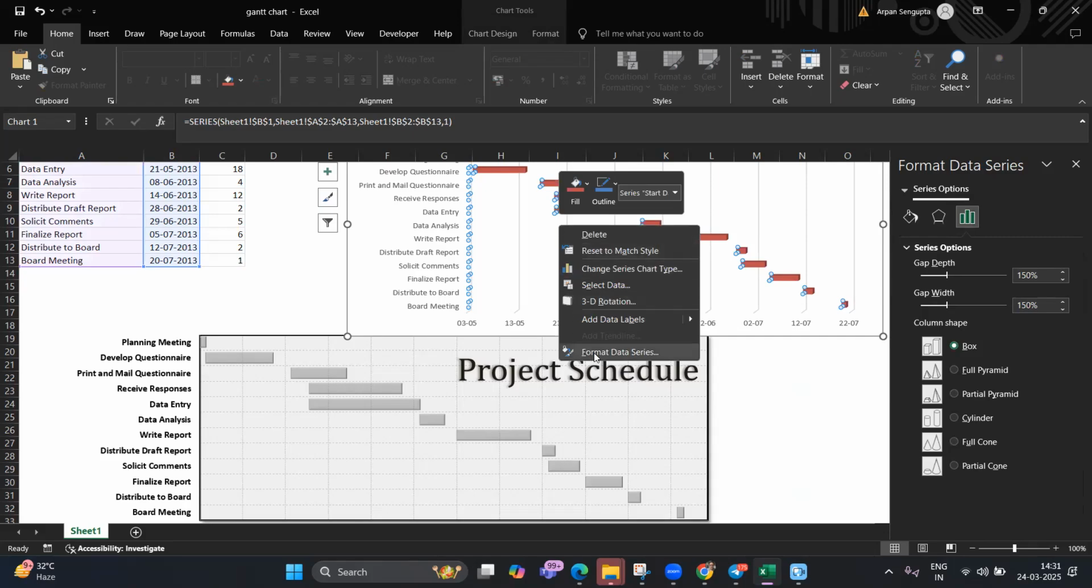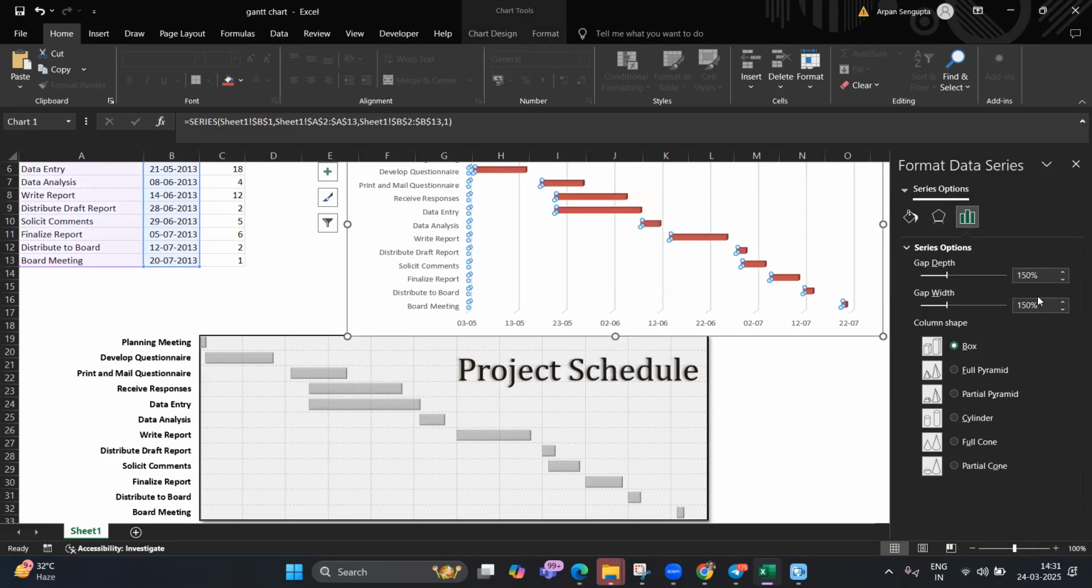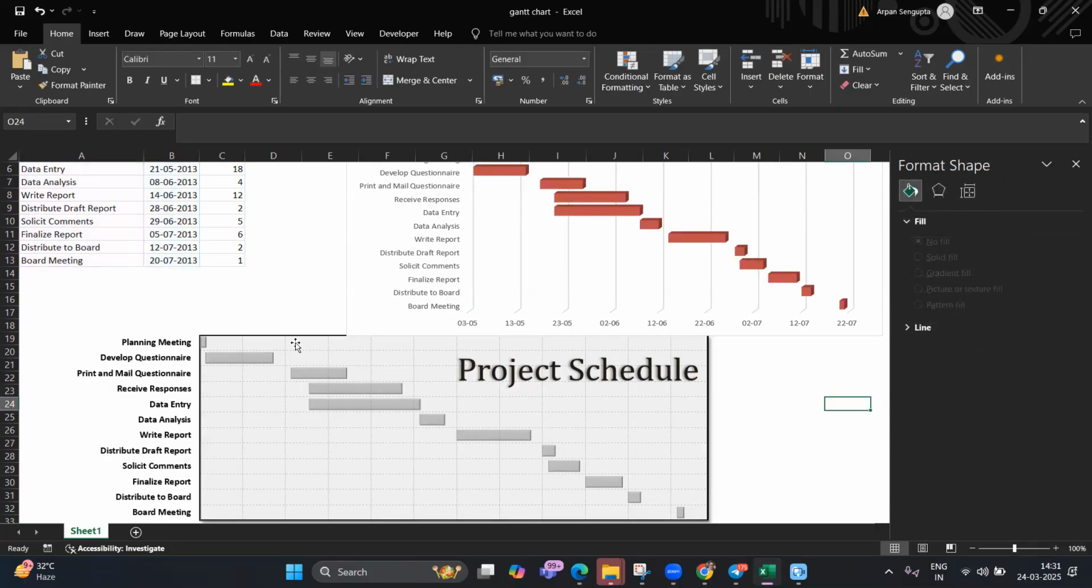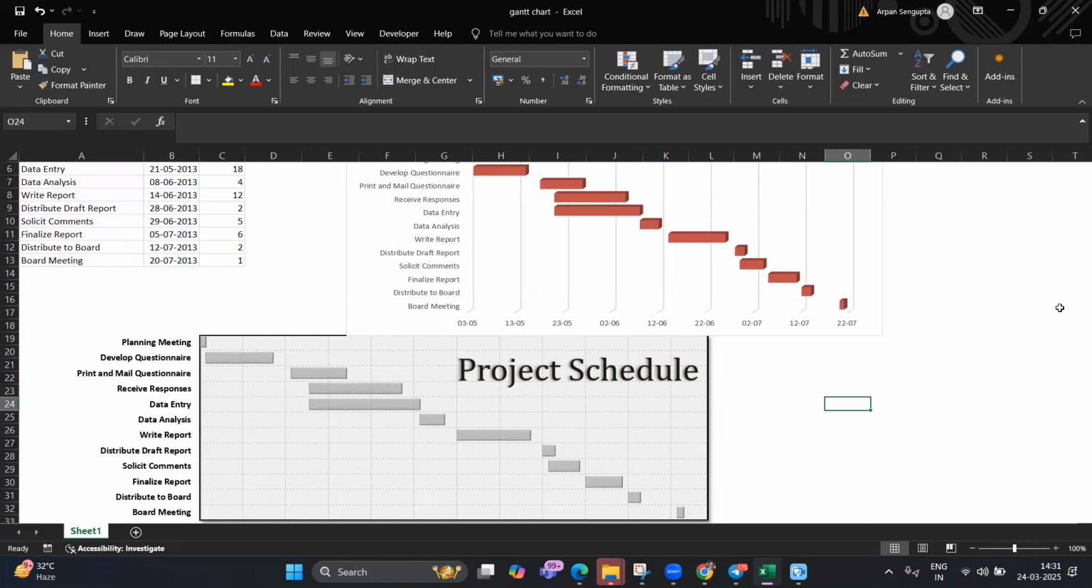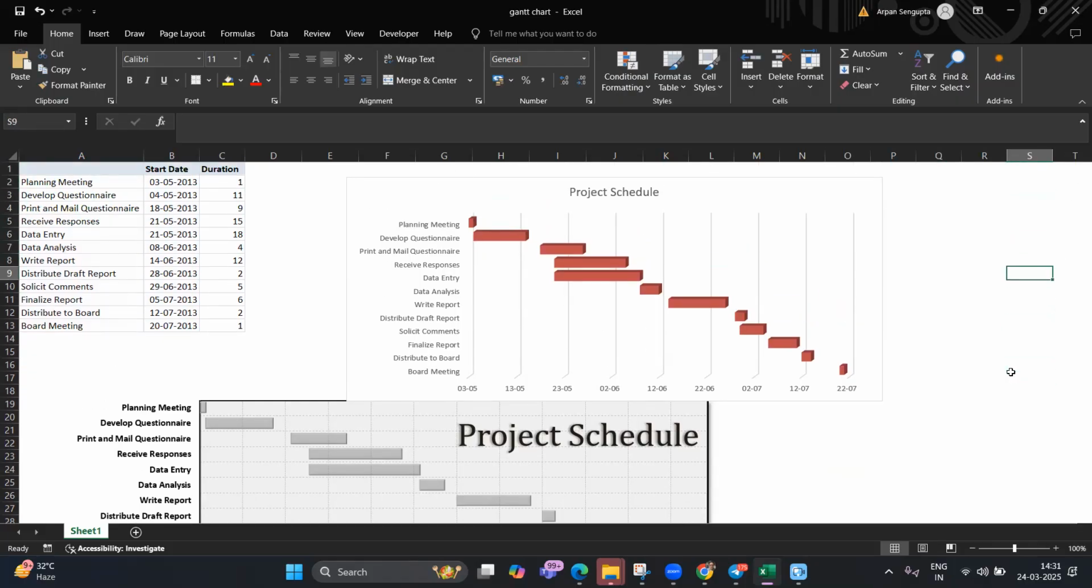So going to format here, now I can see that format data series, and I don't remember it now, I think it was 150, if I'm correct, right? I may be incorrect as well. So yeah, this is looking a bit more like this, right? This is because I used a 3D chart, so it is looking slightly better. Now you can change the color and everything, but I think you get the point, right?